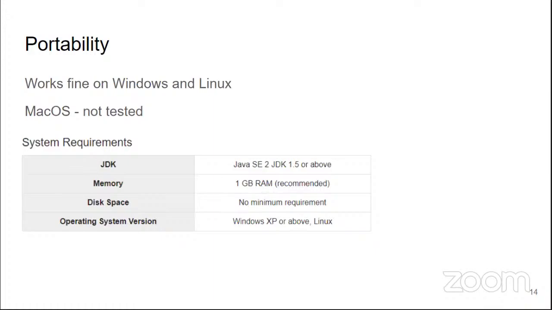Now we can tell about the portability of the product. We test the product in the Windows operating system and Linux. And in both cases, we have success result, but unfortunately, we don't have OS X machine, and we cannot test the product on that machine.